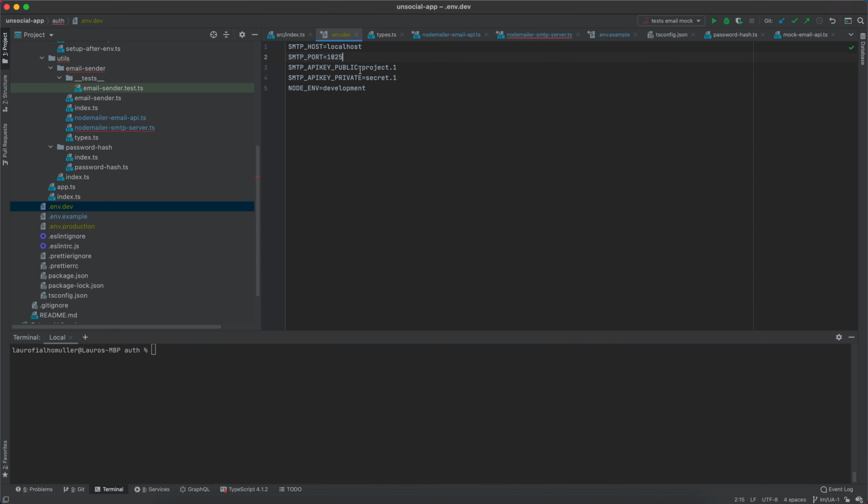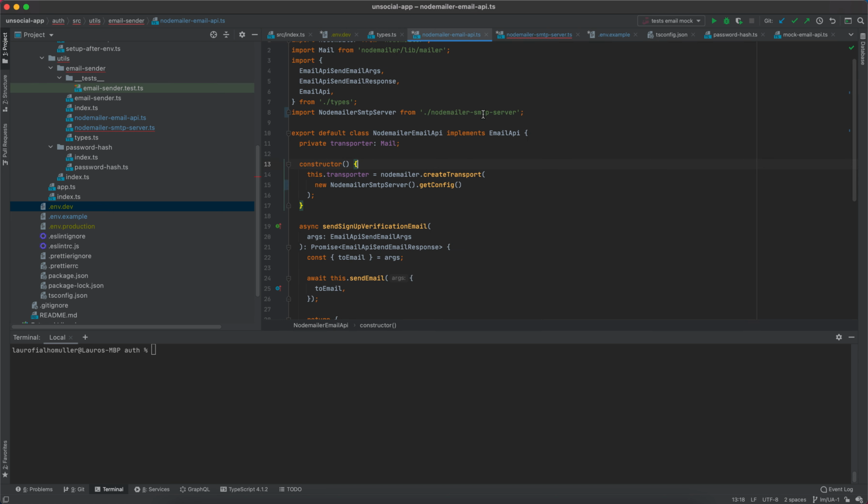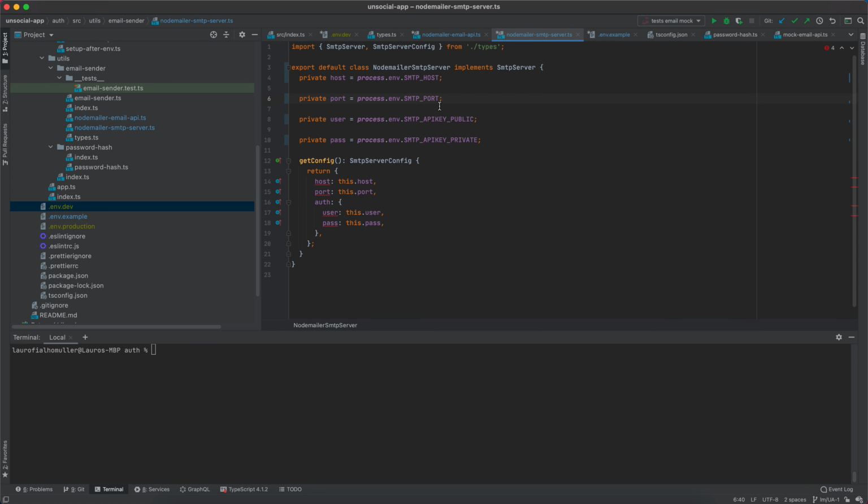Exactly, 1025 and localhost. Now what we can do is here we can make sure that these variables are defined, and the port, it will still complain because it requires a number, but we will do so by just saying parse int, right? So parse int, I think that this should be enough for us to have an integer as the port. And why do we need an integer as the port?